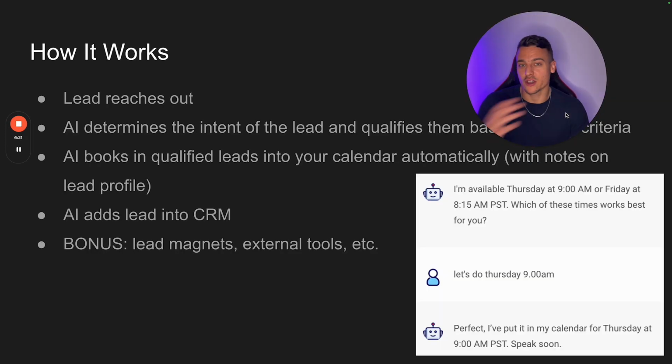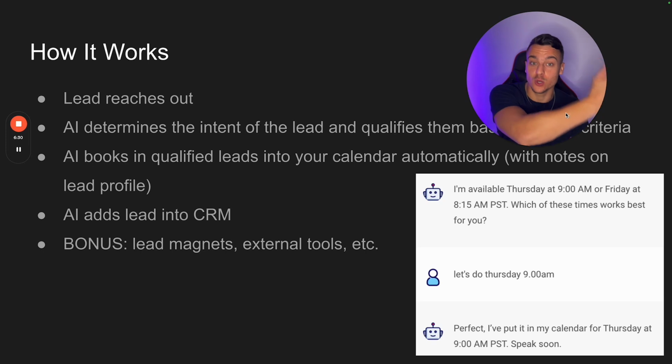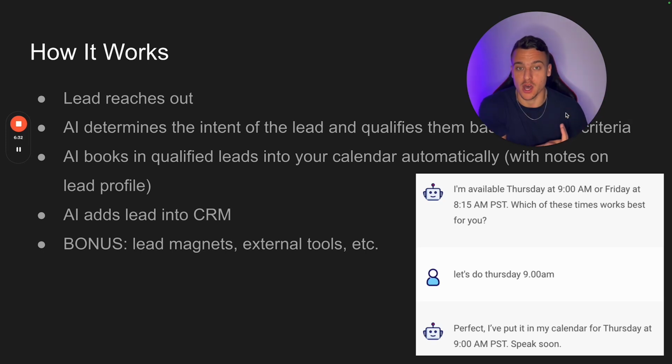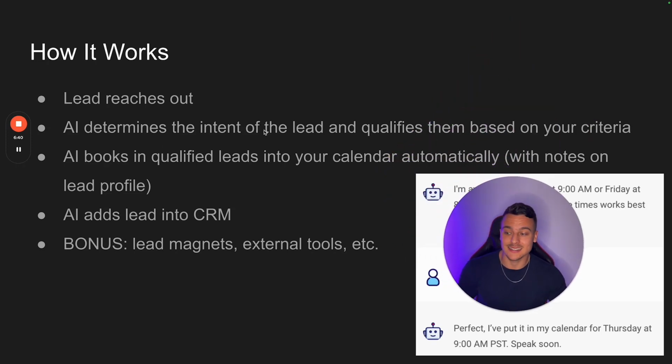All right, so let me walk you through really quick how an AI appointment setter actually works inside of your DMs. So the first thing that happens is a lead reaches out, or you reach out to a lead first and then the lead responds to your cold outreach message, which is something you can do using AutoIGDM, our Instagram cold outreach tool. Then the AI goes ahead and determines the intent of the lead and qualifies them based on your criteria.